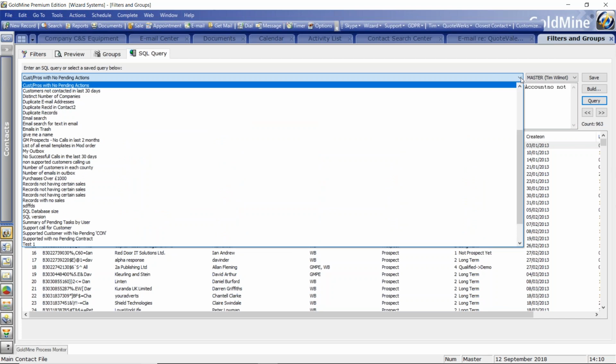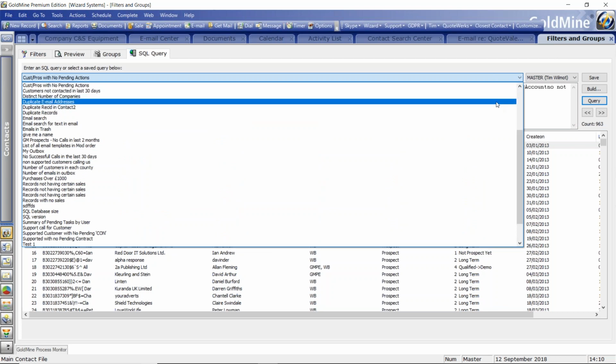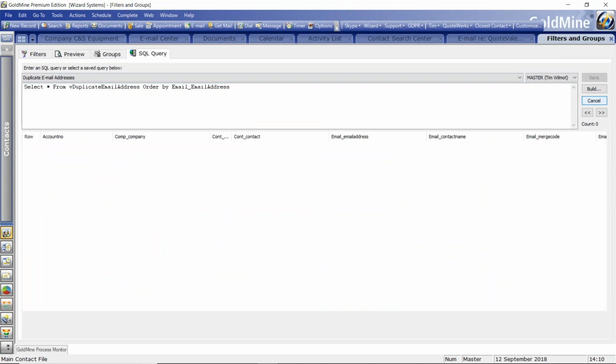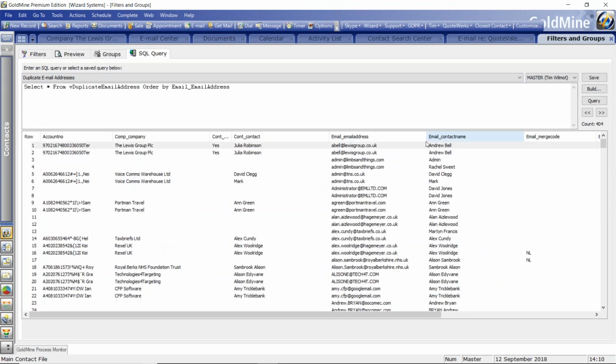Another one I've got here. Duplicate email addresses. Quite difficult to do elsewhere in GoldMine, but click on query there, and that will actually show me here duplicate email addresses, which can be allowed in your GoldMine system.